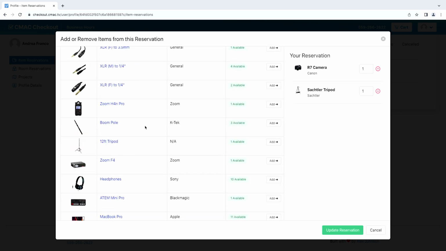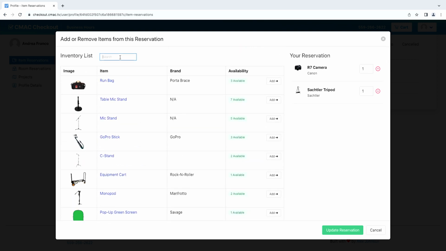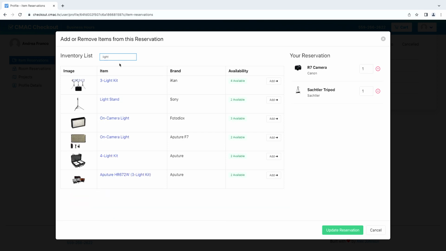Let's say I changed my mind again and I did need that light kit. I'll type light into the search bar and look through my options. Each piece of equipment will let me know the quantity of said equipment, so I'll know if it's available. I see that there are some available, so I'll go ahead and click the Add button.